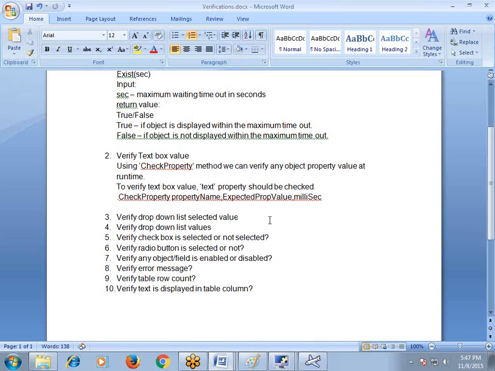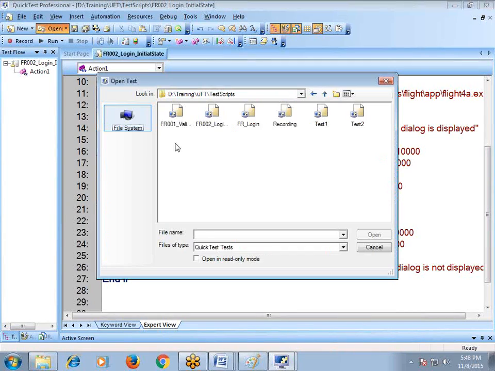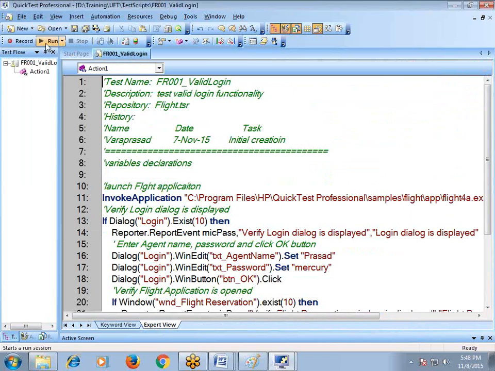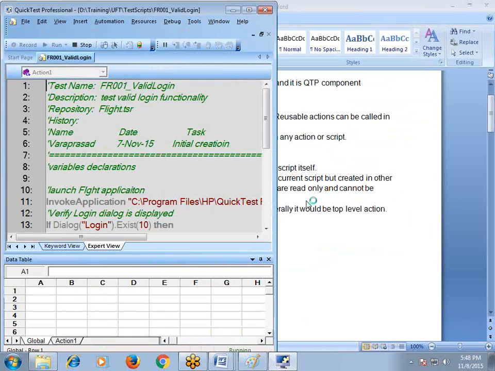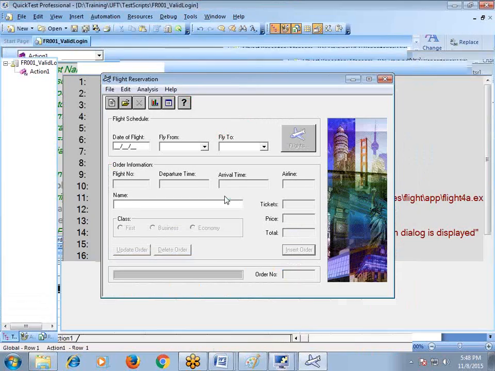Now similarly, let us see how to verify the drop down list selected value. Suppose you want to verify what value is selected in the drop down list, how can you do that? For that we have to open the flight reservation application. Let me close this and let me run the valid login test case. It will launch the application automatically. Okay, done.